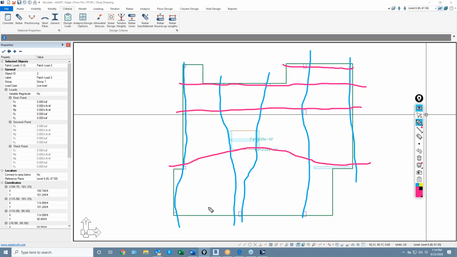This one might swerve up and do something like that. So this might be represented as a banded system. Some slabs are more conducive to this type of approach.